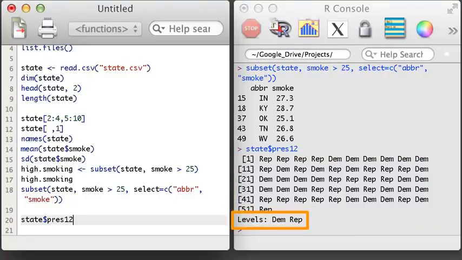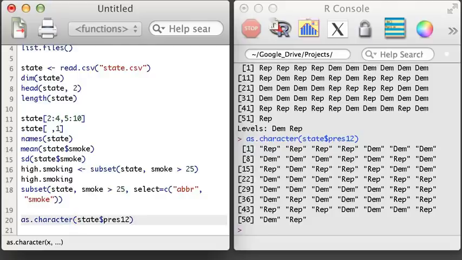Additionally, there's a listing at the bottom that indicates there are 2 levels. Output like this indicates that this is a factor variable, or a factor object. A factor object is a special kind of object that's sort of a blend between character and numerical variables. If you ever have substantial trouble working with factors in R, you can just convert the factor to a string with the as.character function.